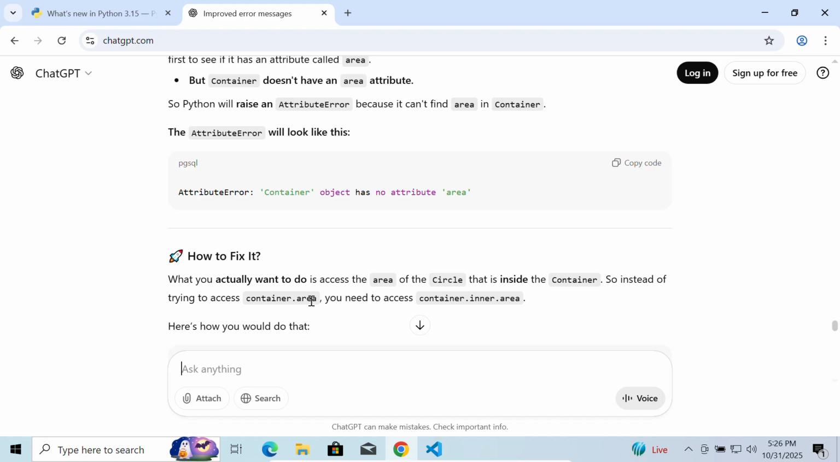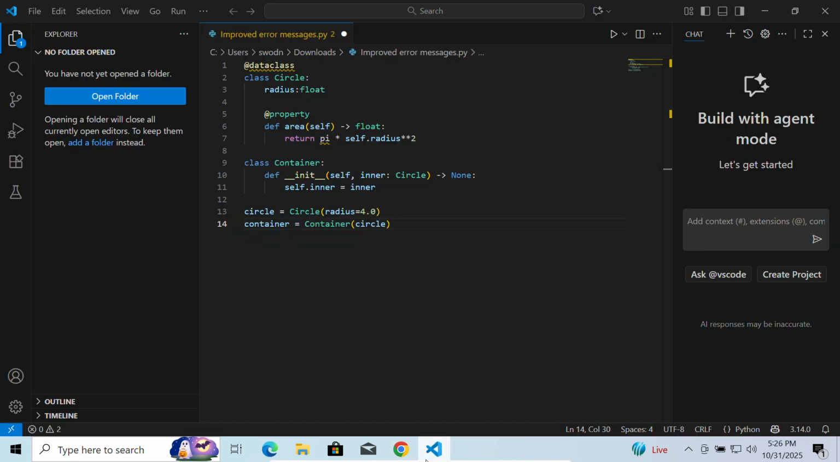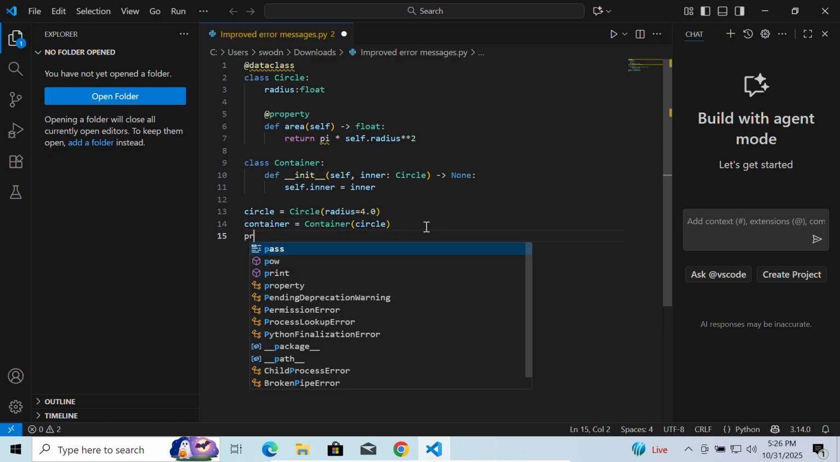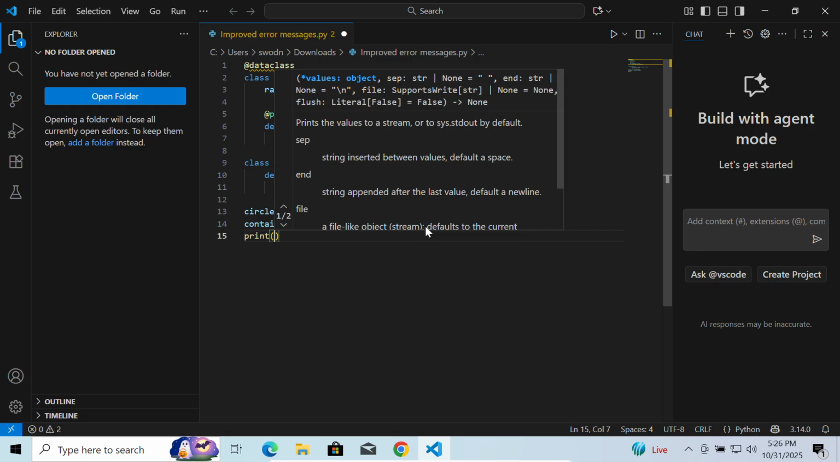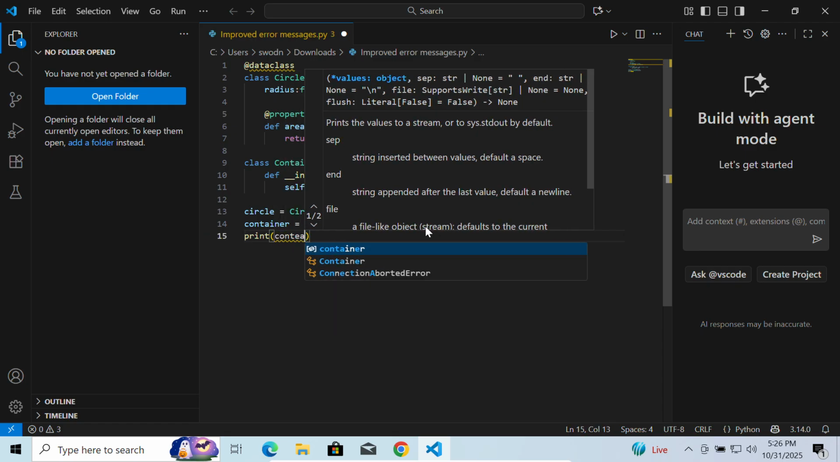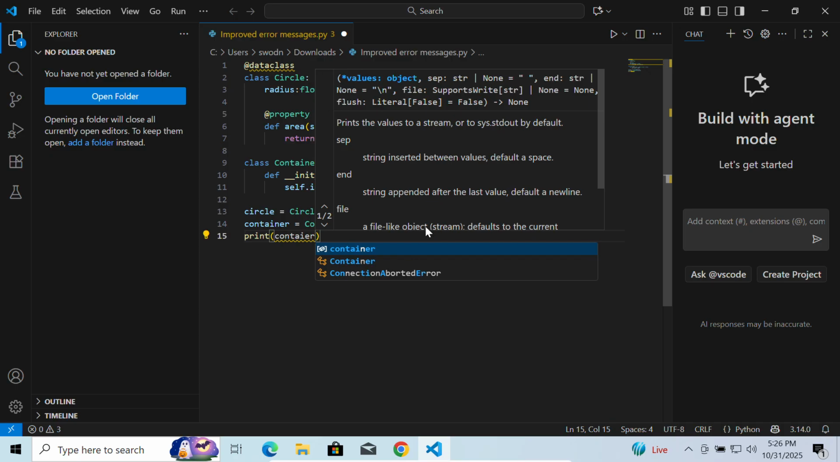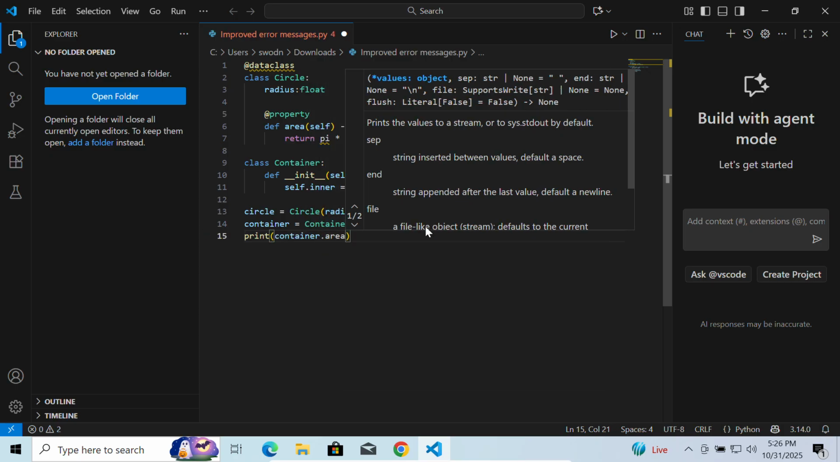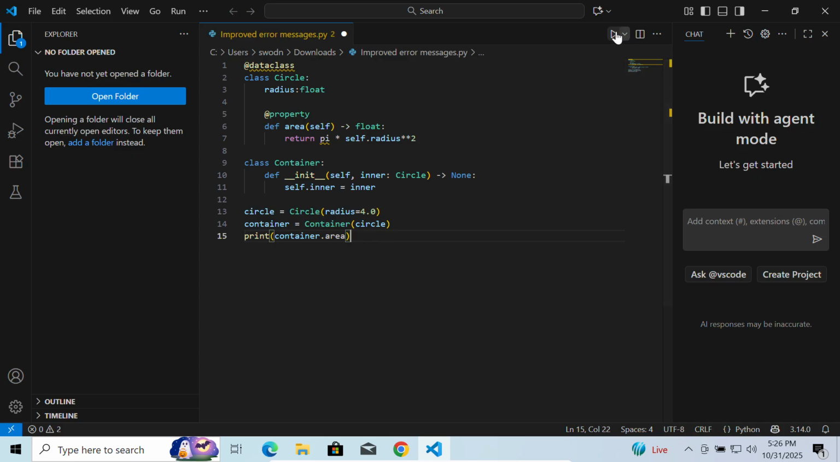How to fix it? What you actually want to do is access the area of the circle. So let's try to run this as well. But before that, we need to print this. So let's see if it gives us the error. container.area. Let's see if this runs.